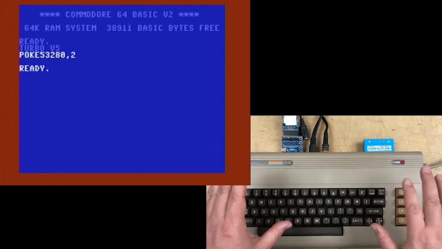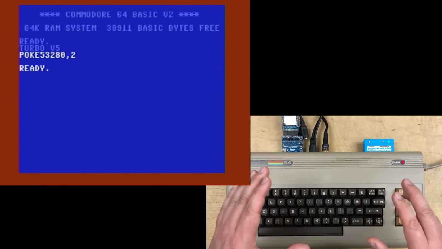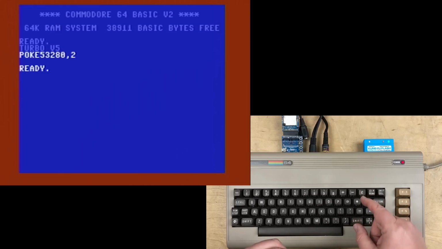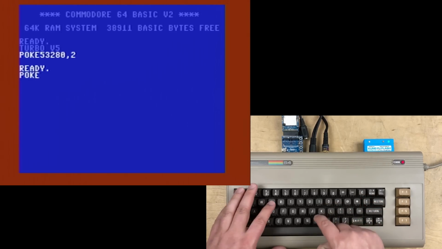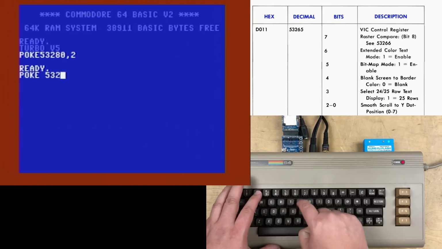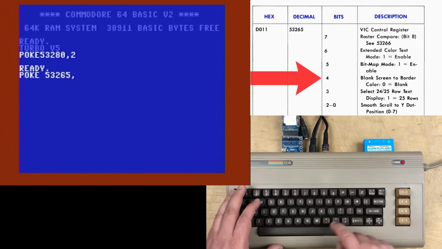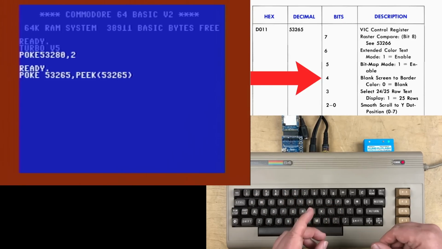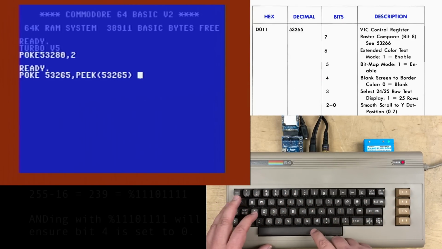Instead of getting rid of the border, let's make it so the border covers the whole display. It's a feature built into the video chip. All you have to do is poke 53265, peek 53265. At least this is one way of doing it.